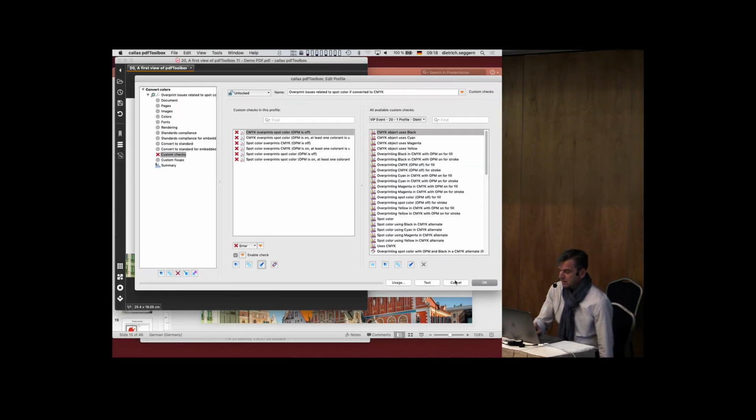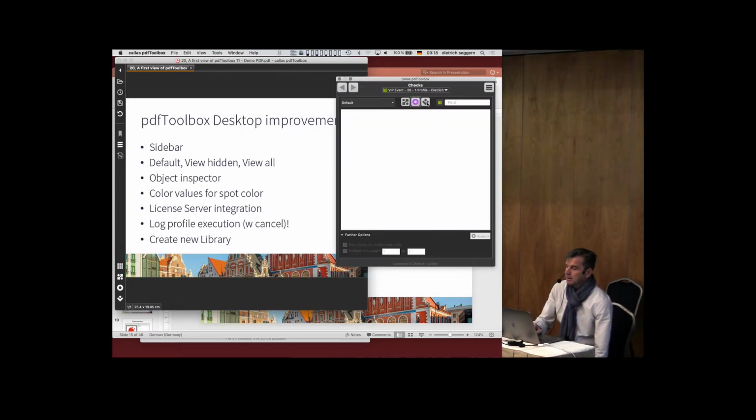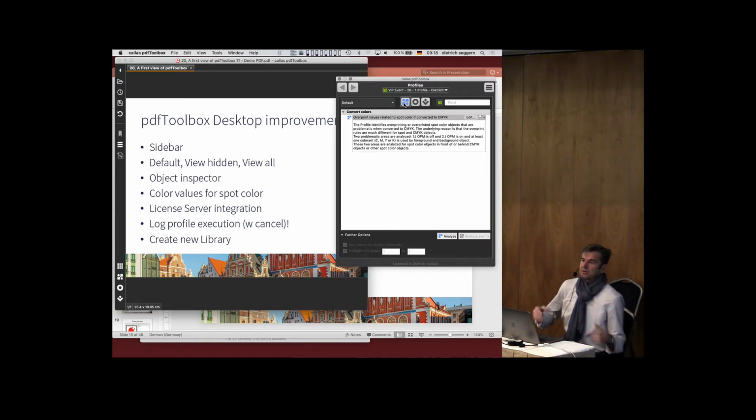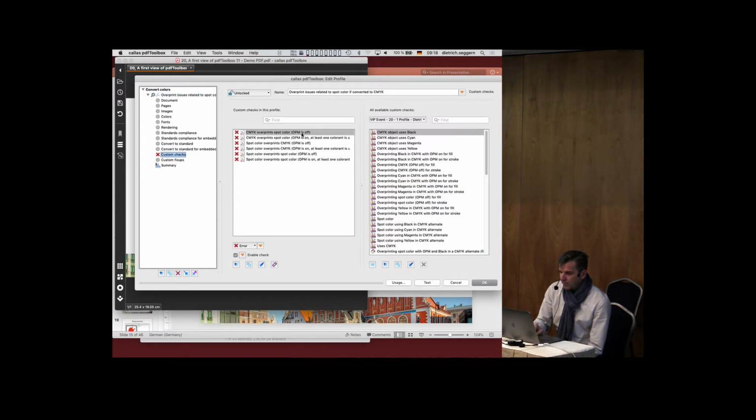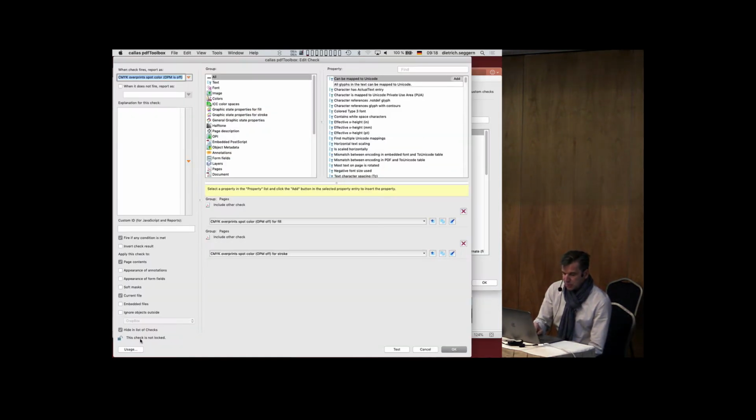However, it doesn't convolute my interface here. And that is based on a new feature. So it's now possible, because pdfToolbox 11 is becoming more and more complex, and many of the checks or fix-ups that you're using are not intended to be used directly. So many of the things only work in the context of a process plan or of a profile. So it's now possible, if I go here and open one of the checks again, there is a new checkbox here that says hide list.